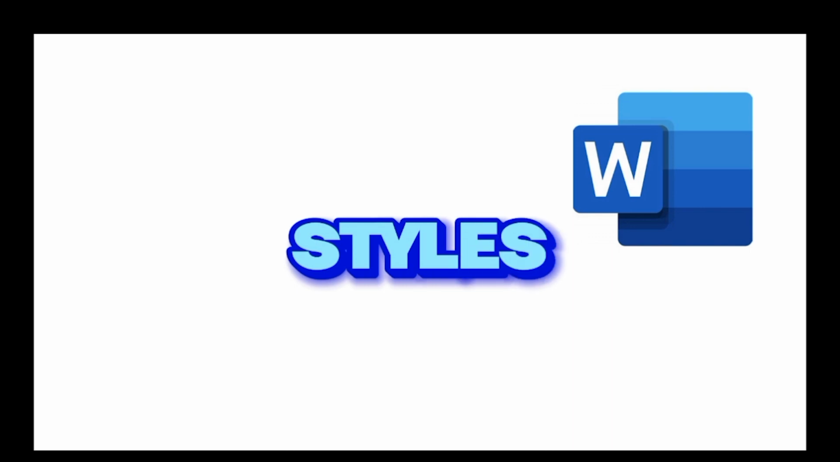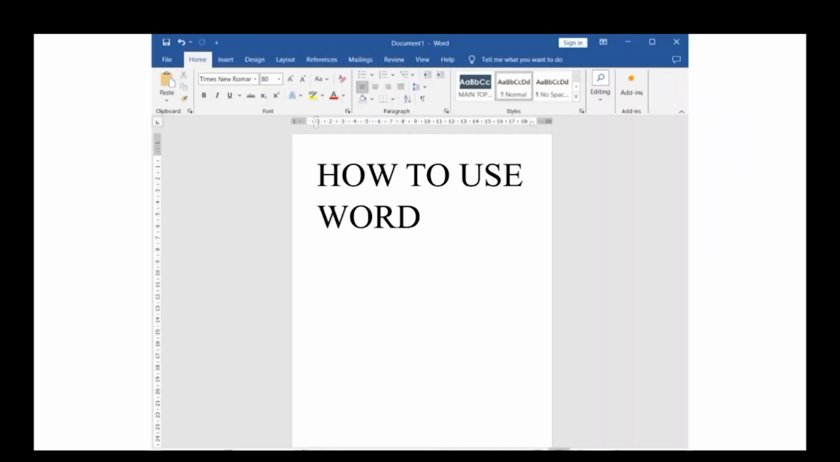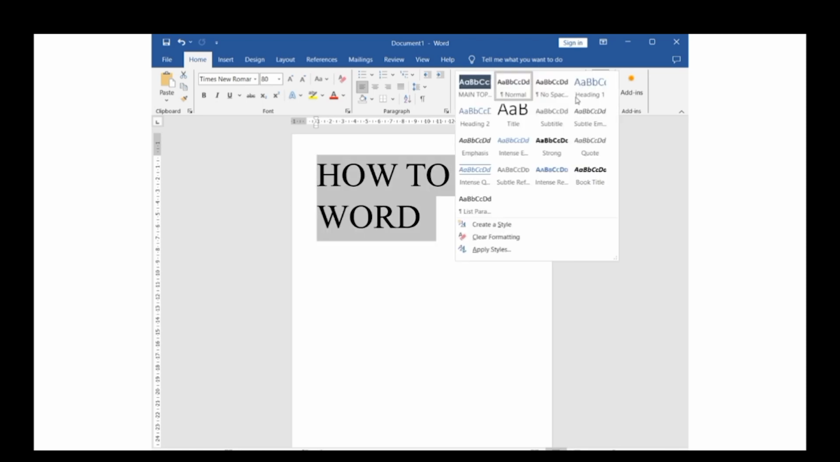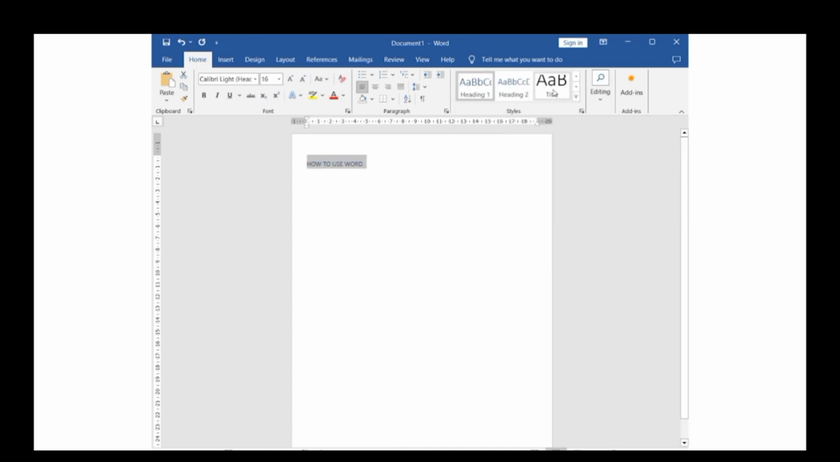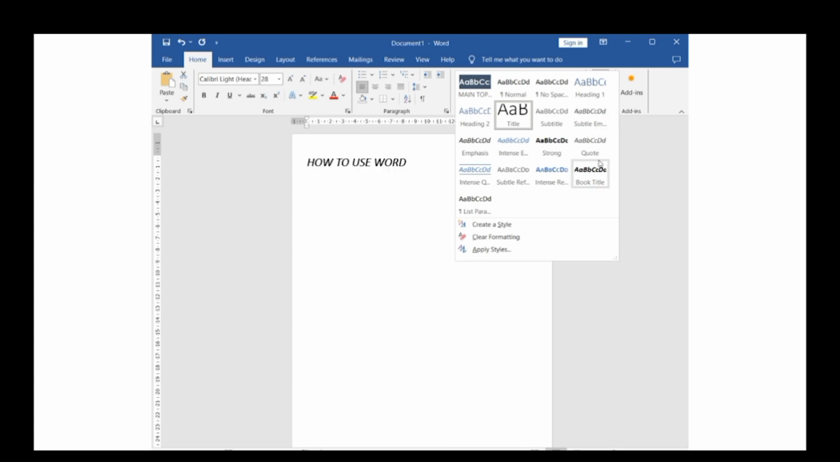Styles. Styles are accessible from the Home tab in the Styles group. Select the text or paragraph you want to format. Choose from the predefined styles provided in the Styles gallery, such as Heading 1, Title, or Code.